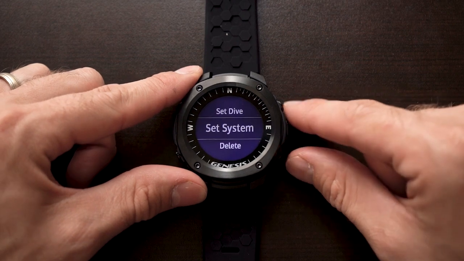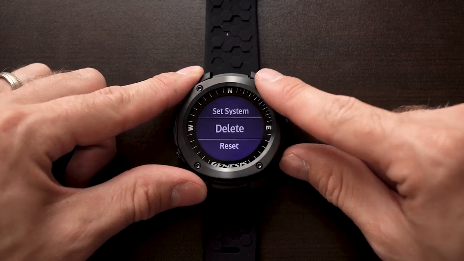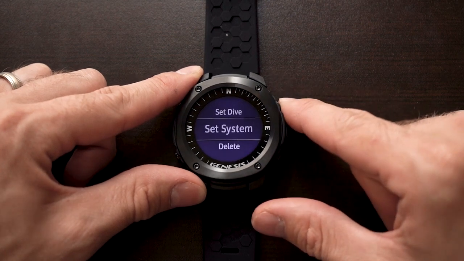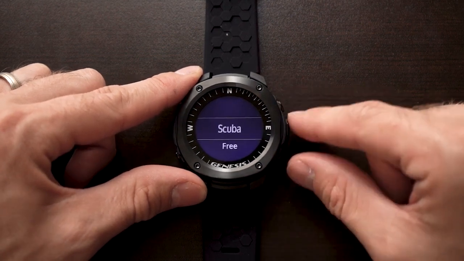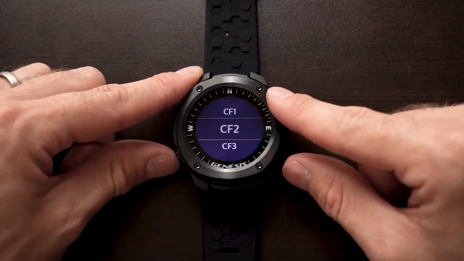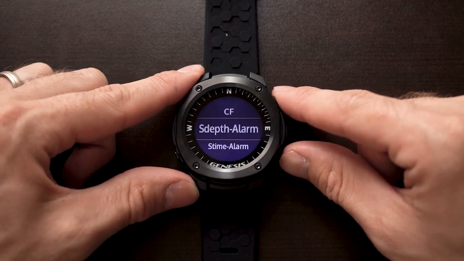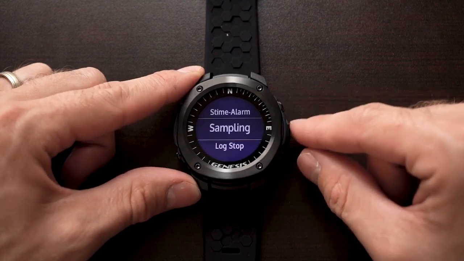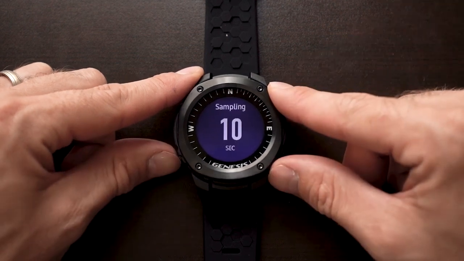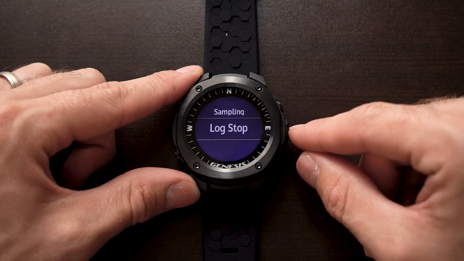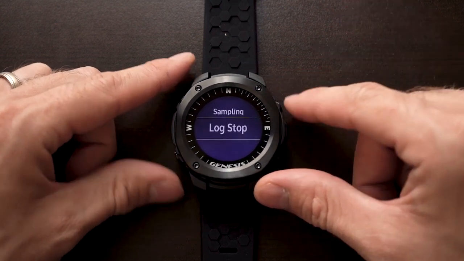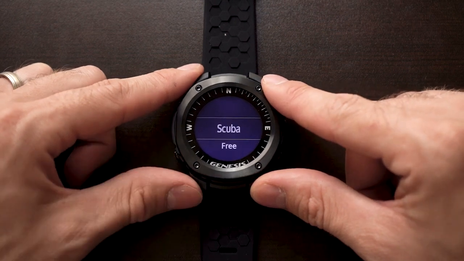Within the settings, we have the options of setting the dive, setting the system, deleting or resetting, and about. Within the set dive, we can set the parameters for scuba, such as setting the gas, setting the conservative factor, setting the alarms, sampling how often we would like our computer to be sampling, as well as when we would like our log to stop after reservicing. All of these features can be changed to your liking.